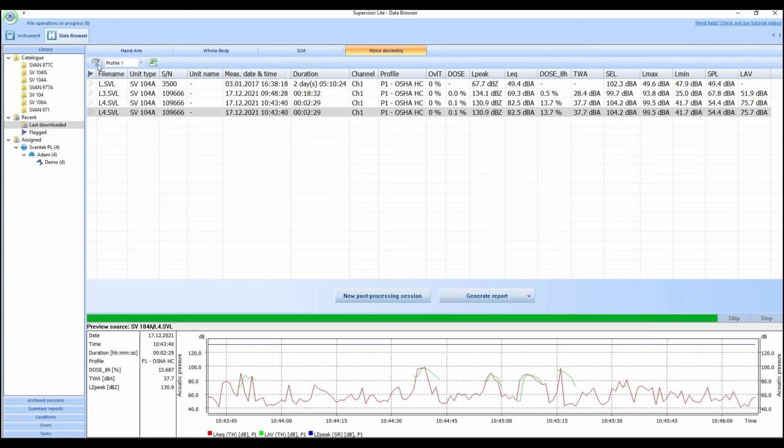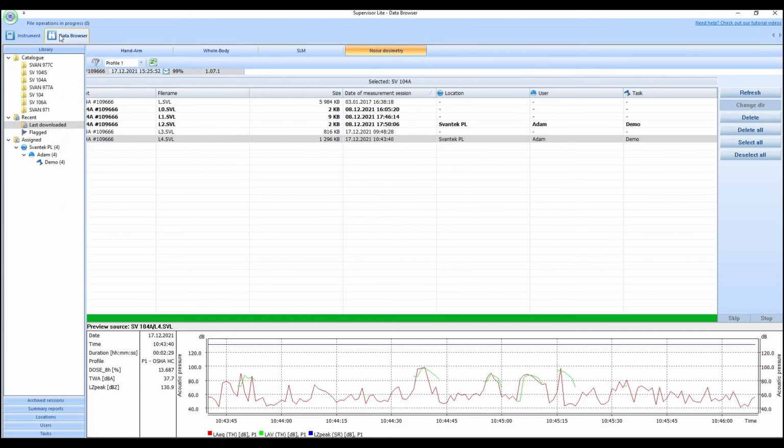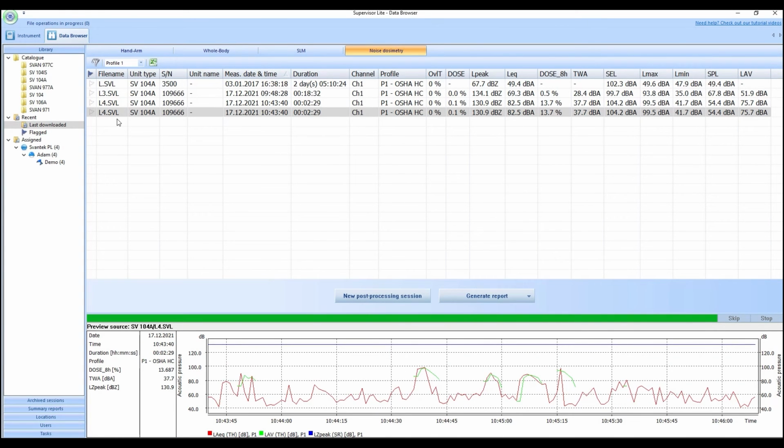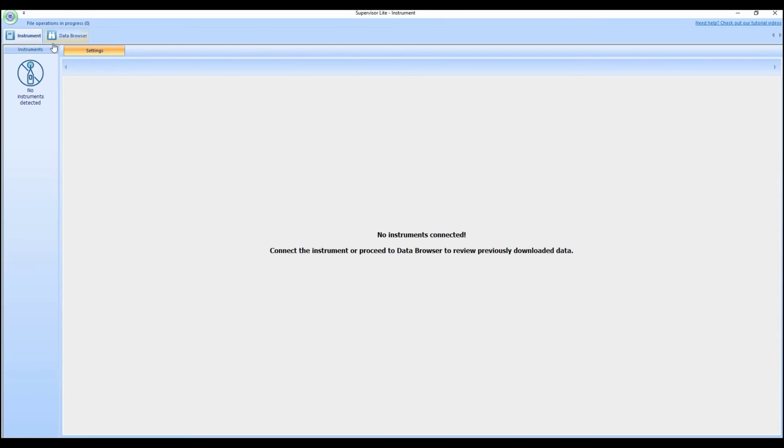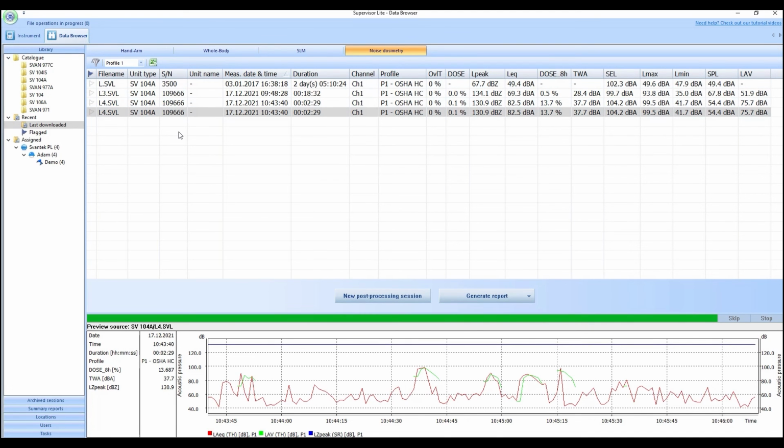By having downloaded the data using the download panel right here, the data is now stored on your computer and accessible via Supervisor. So if I now unplug the instrument, as I've just done, you can see that no instrument is plugged in, and you can still go to the data browser and view that data. The data is now safely stored in Supervisor on your computer, so you can go ahead and delete it from your device if you wish to.